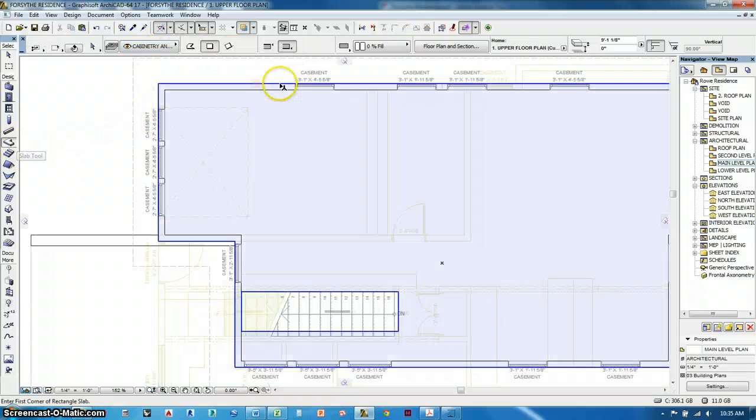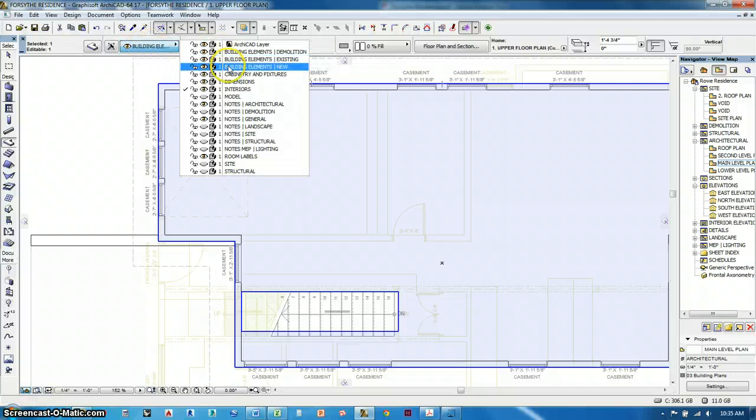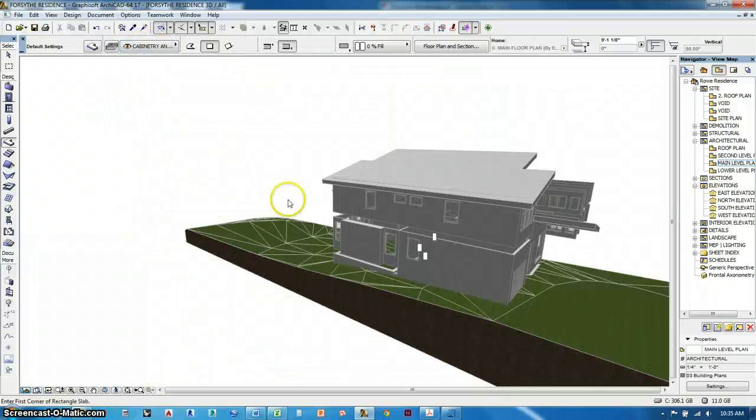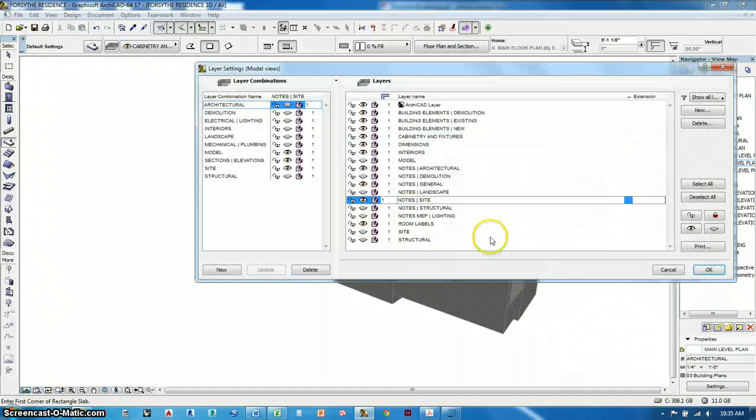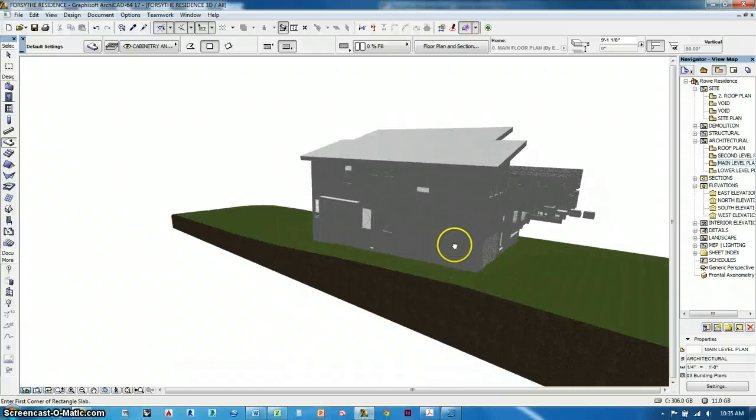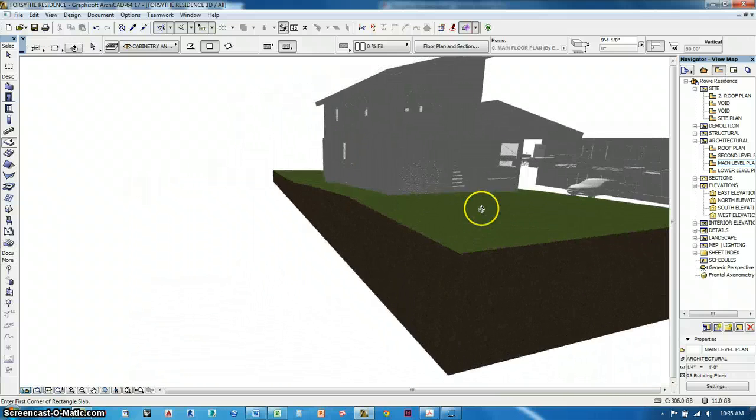See what I'm doing? The slab tool is active, then I can select this stuff. Some of you already did this, I just didn't do that before. Let's turn on the site. There I am.